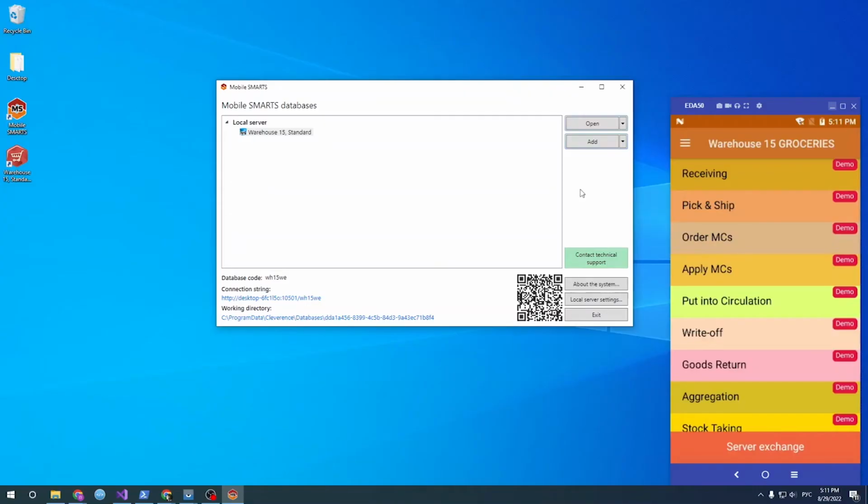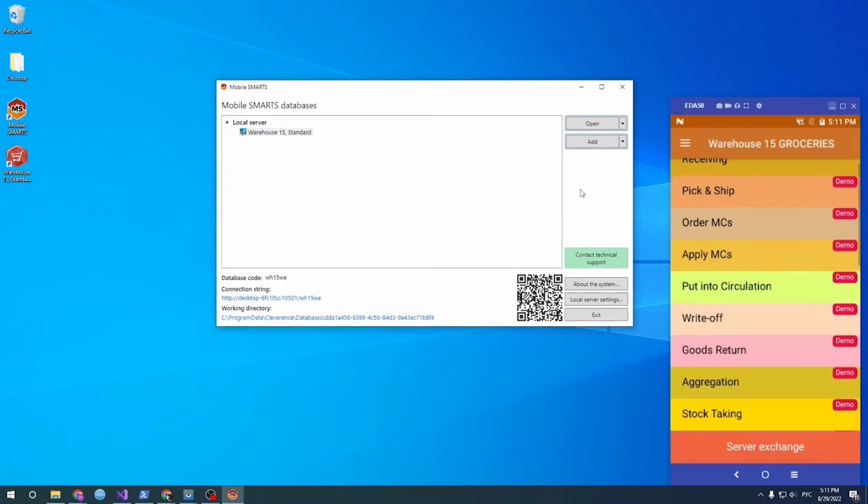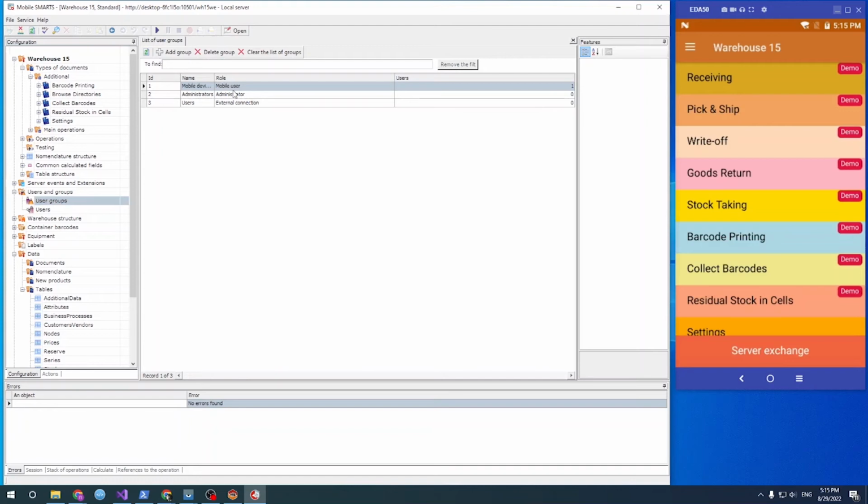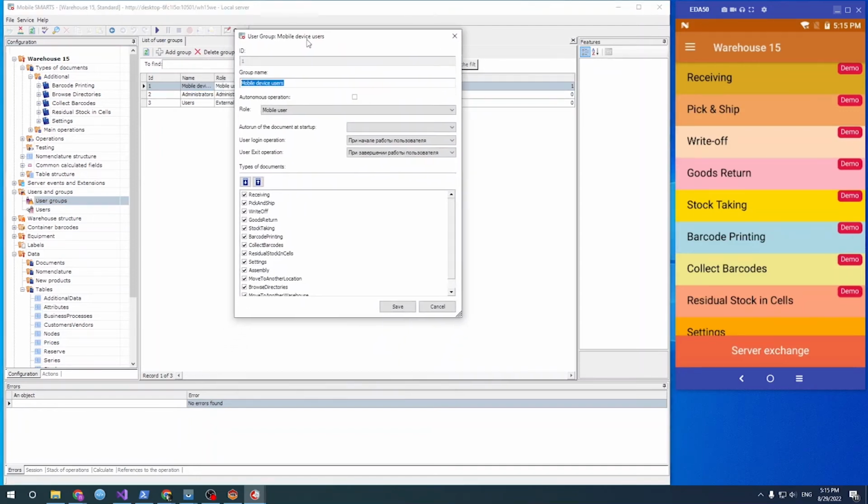And the first one is the customization app, which is the heart of the Cleverence platform. In it you can create your own business process using simple visual programming tools. So let's try it out. First let's change the order of operations. To do it we need to open the configuration tool, select users and group, and select our mobile device group. Now we can see the list of documents available for the chosen group, and we can change it. Let's move it to the top.